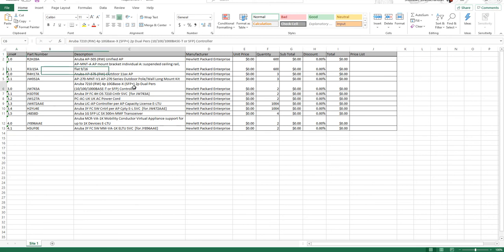So we have 2 controllers, 2 power cords. This comes with the power supply, so just the power cords. You have support, so that's done.